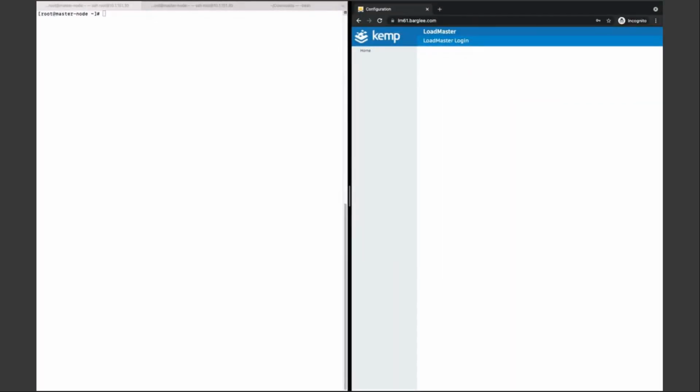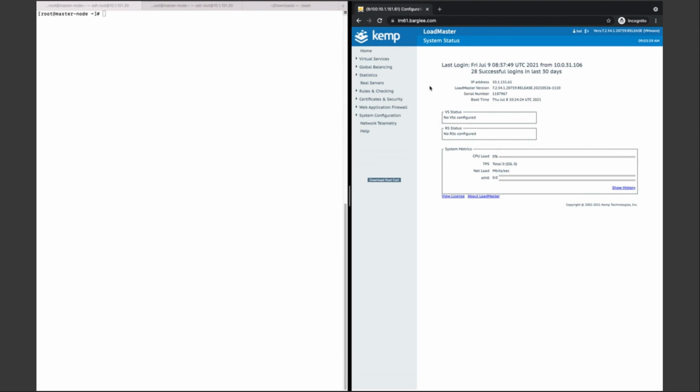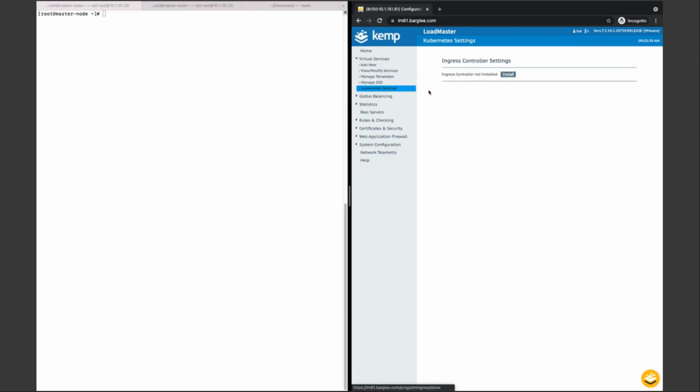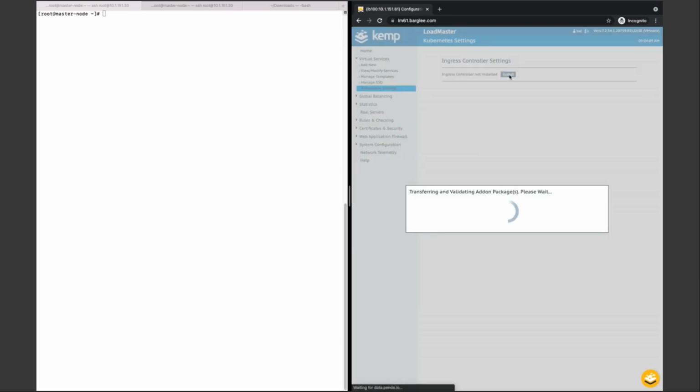Okay, I'm going to show how we can configure the Kemp Ingress controller on the load master. First, I go into my virtual services and go to Kubernetes settings. Here you can see that the Ingress controller is not currently installed. I'm going to click on the install button.